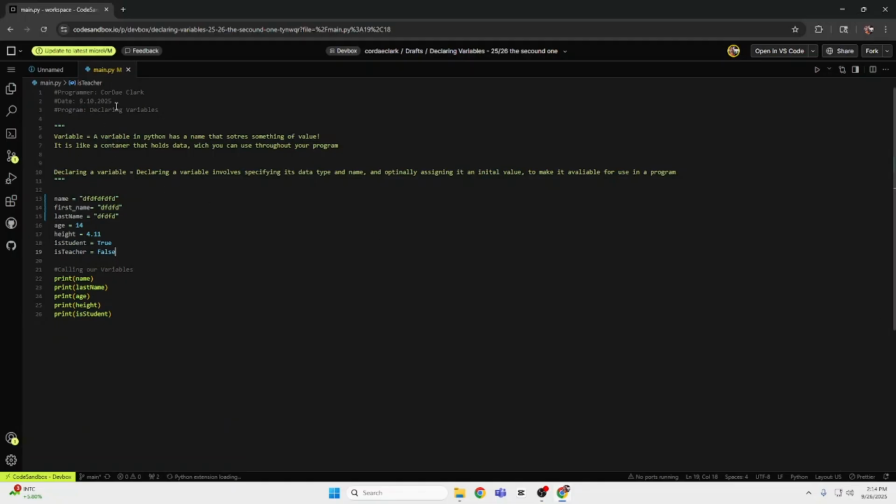Of course, programmer date program. Of course, this again. Then you're going to want to put in your name, first name, last name, age, height, and student. You don't have to put your height or age. This is just to test out the code. And then you're going to want to put in your first name, your last name, your age. For me, unfortunately, I'm 4'11". True or false for if you're a teacher or a student.